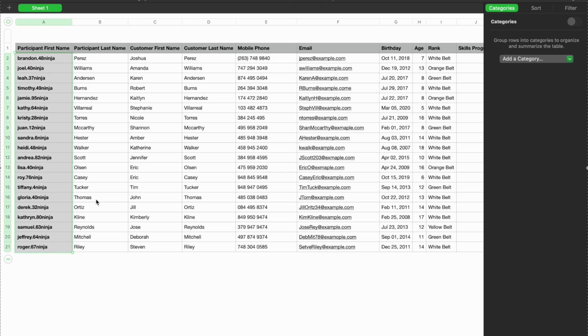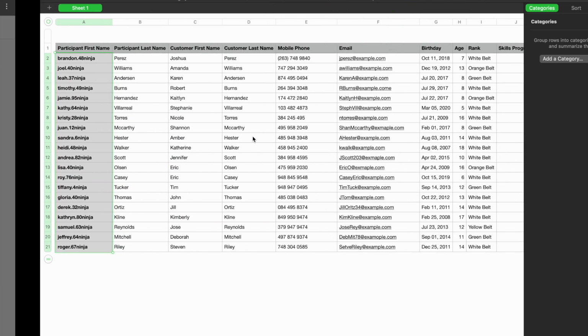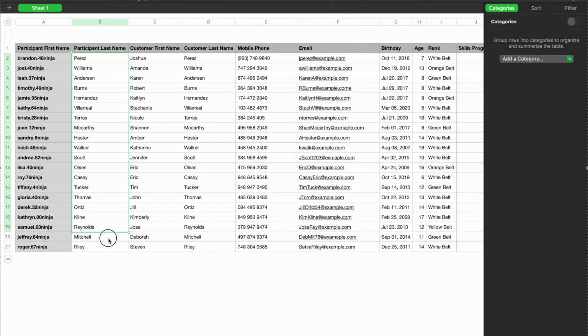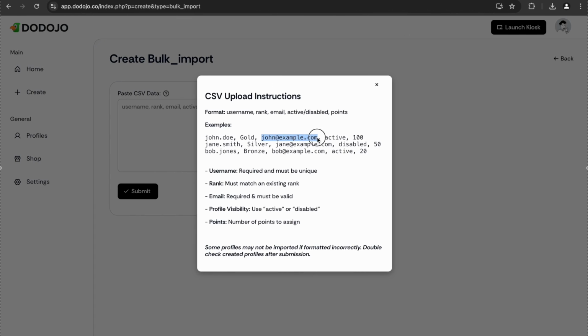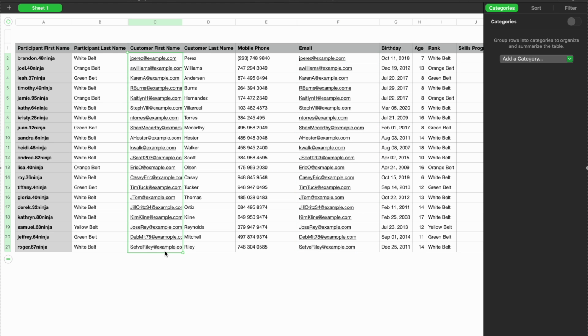The second thing we need is our parent email. Oh, I lied. The second thing we need is the ninja's rank or belt. So we can head over, grab that here, and we'll want to put that in our second column, but right beside our ninja username. After that, we want the parent's email. So we can copy the email column, put it over here.